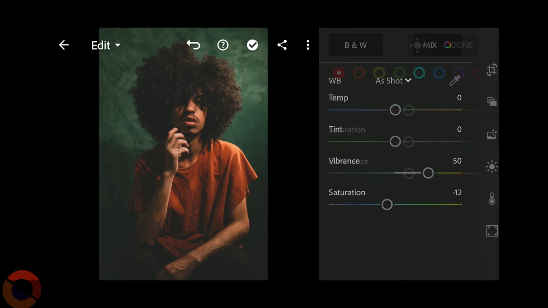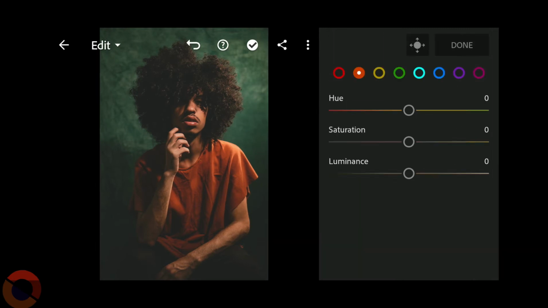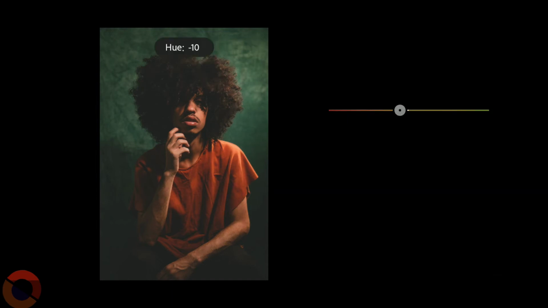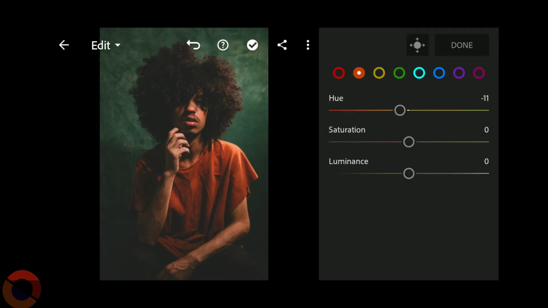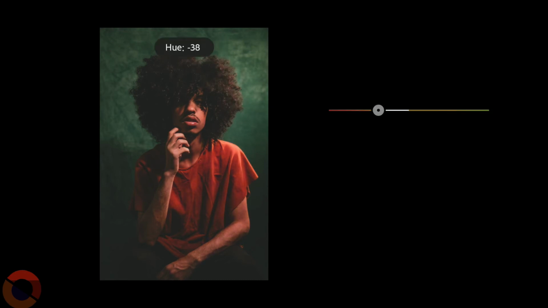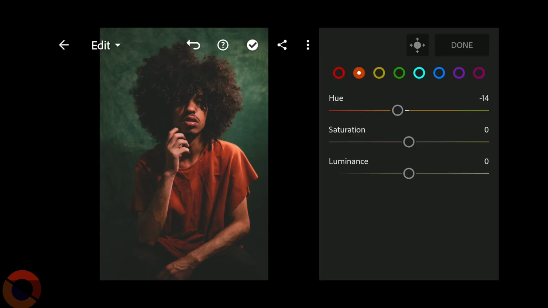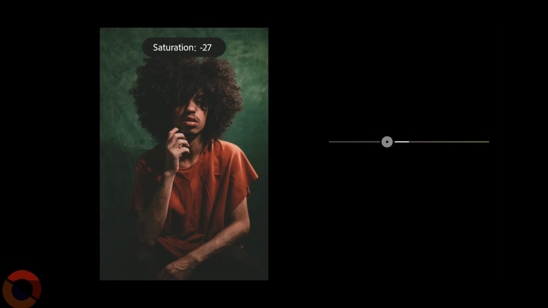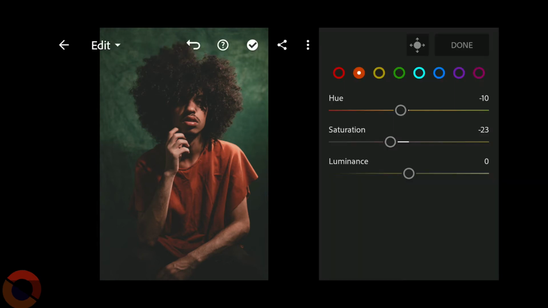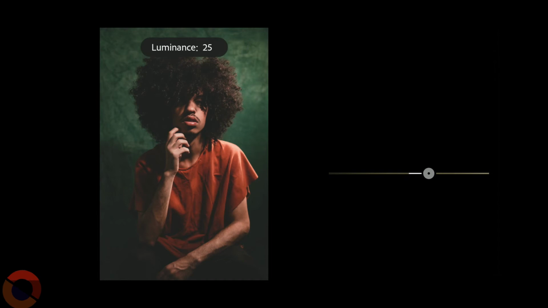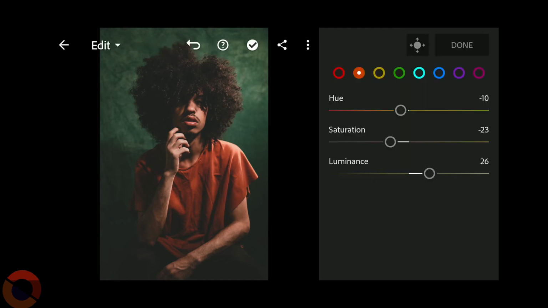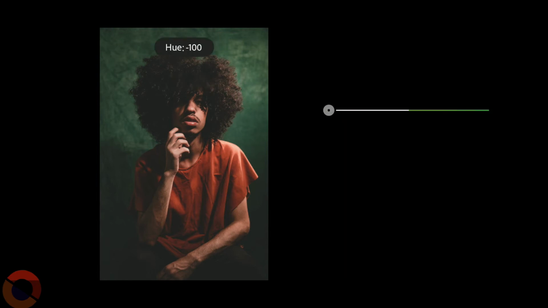Now, go to color mix and in that go to orange color. -10 for hue. Saturation to -23. And set luminance to +26. Now for the other colors which are left, set the saturation to -100 for all.